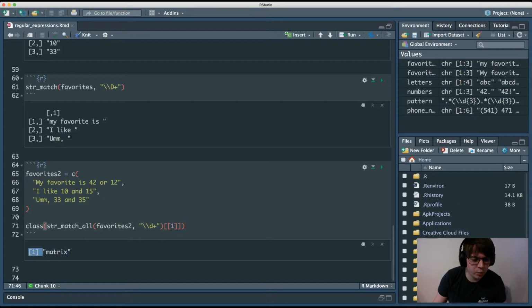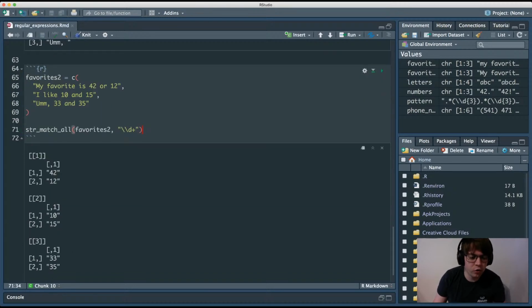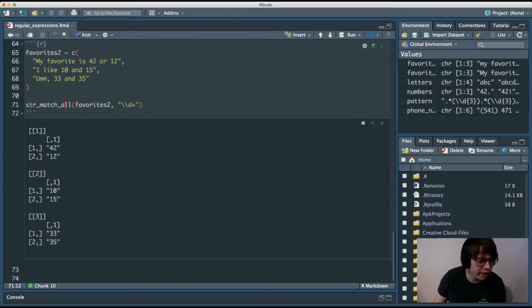Okay, so we get a matrix back for each of our strings instead of getting one single matrix for all of our strings. That's the big difference here, it allows multiple matches. So that's all we're going to be doing with stringr today: we're either going to be using str_match or str_match_all, depending on how many things we want back. And like I said, tons more to explore in that package. But today we are focusing on regular expressions.